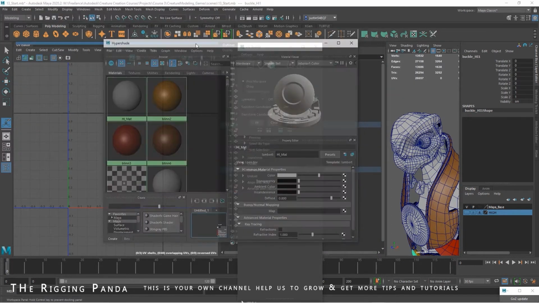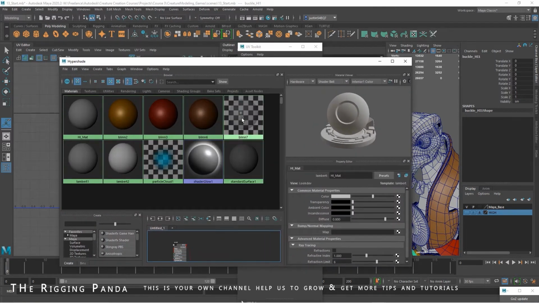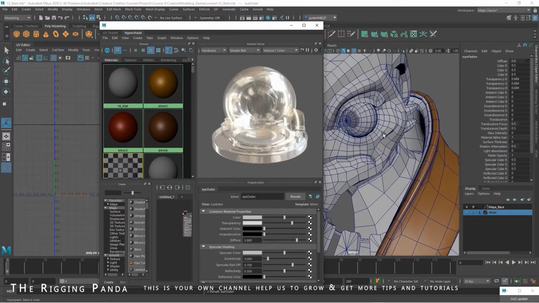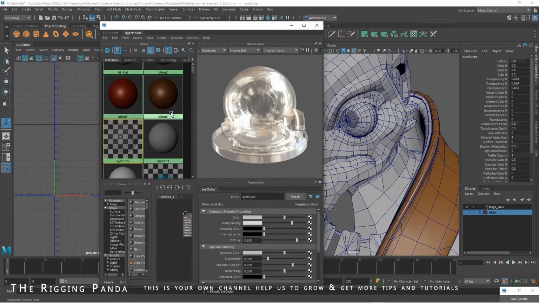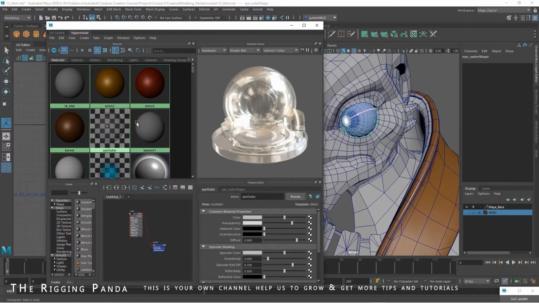So the outer part of the eye already has a material because it's transparent. So we know it already is a separate material. It's this blend 7. We'll call this eye outer. And if you ever want to confirm what pieces of geometry are assigned to what, you can go in and right click on this and say select objects with material. So we've got the outer part of the eye.